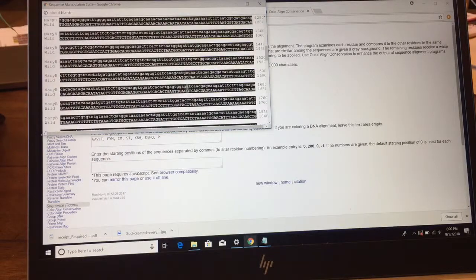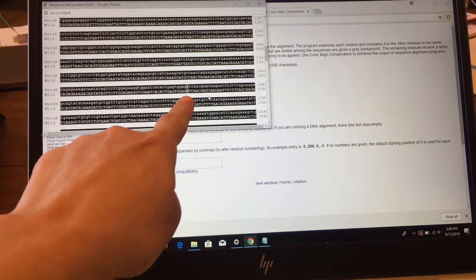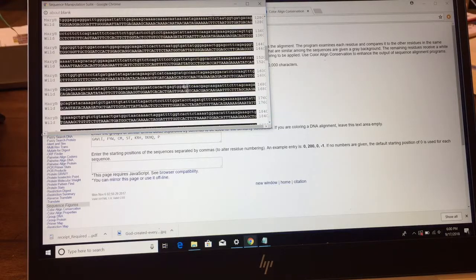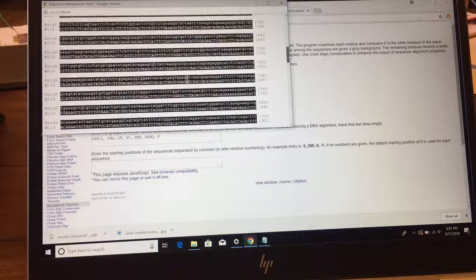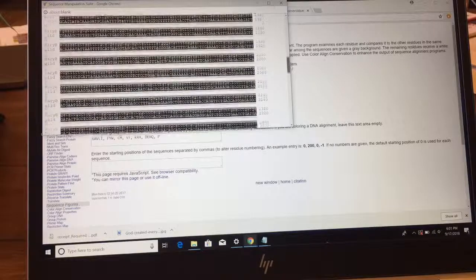Again, you're looking for one little color change. It's a little bit grayer right here. Let me widen this up a little bit. Between position 1600 and 1680, remember this is 1600, 1601, 02, 03. At this position, where Mary has an A, the wild type has a G. That's another mutation. So on Mary's B there's a mutation there, and you should probably say what it is.